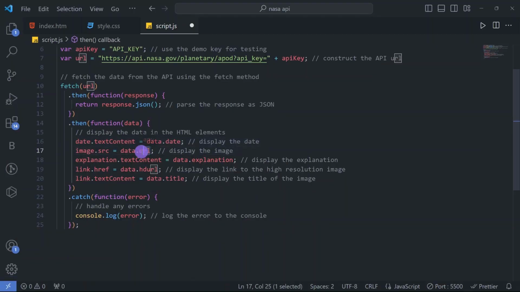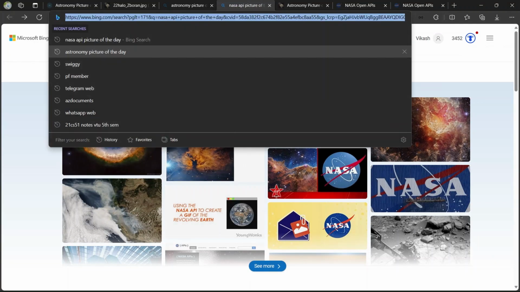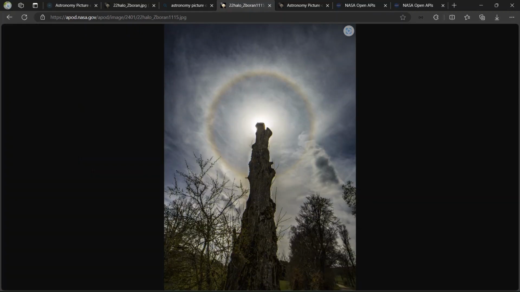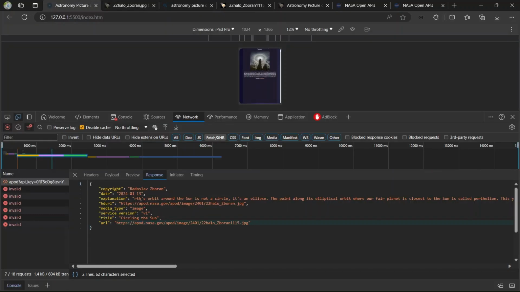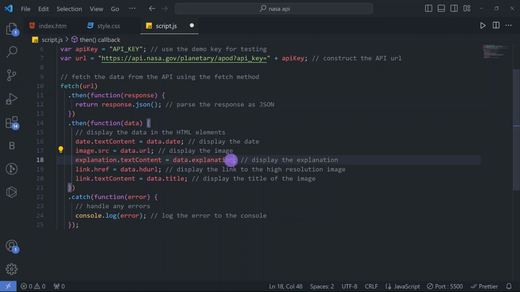So for the URL, the image URL, data.url. Here I'll show you. Here it is, the URL below. So where is that URL, I'll show you. We'll copy this URL and I will show you here whether this URL is correct or not. So you can see that this image URL we are getting here. Similarly we are getting the explanation content.